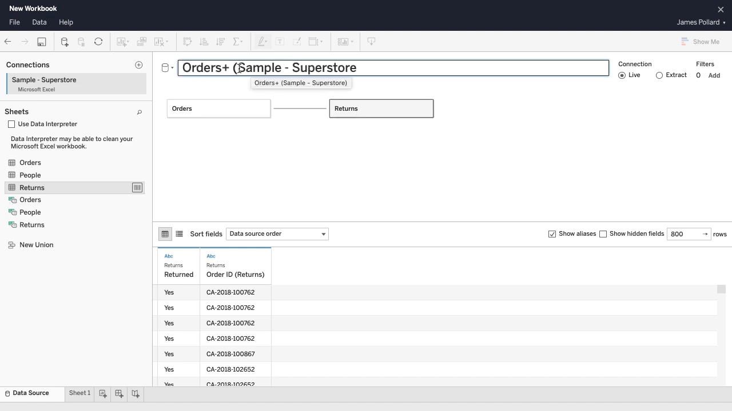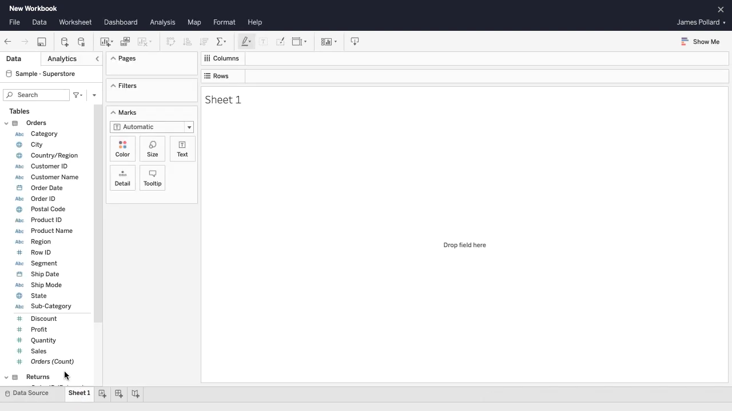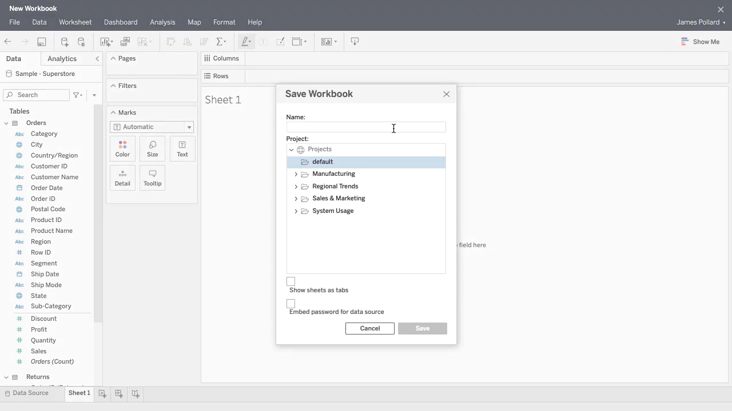Rename the data source as Sample Superstore. You have now finished creating a Tableau data source. At the bottom left, click on Sheet 1 to proceed. From the File menu, select Save As. Name the workbook Executive Overview and save it in the default project.